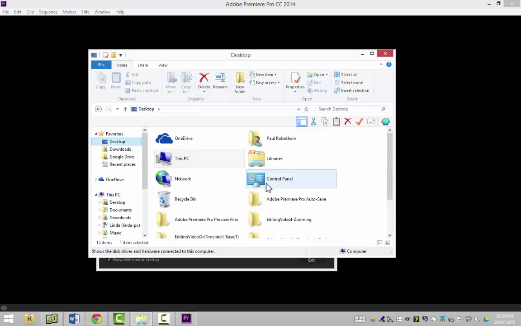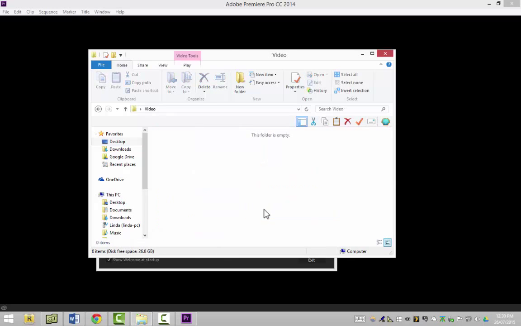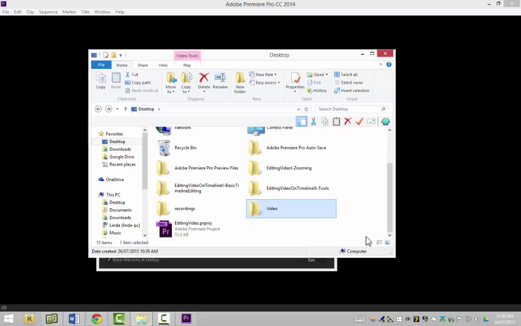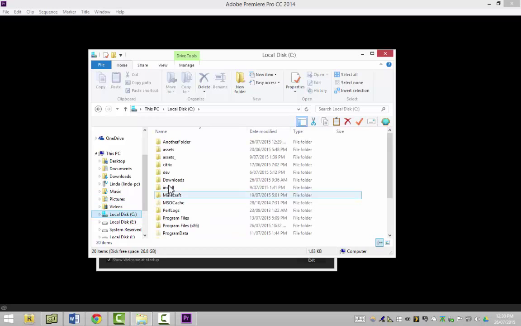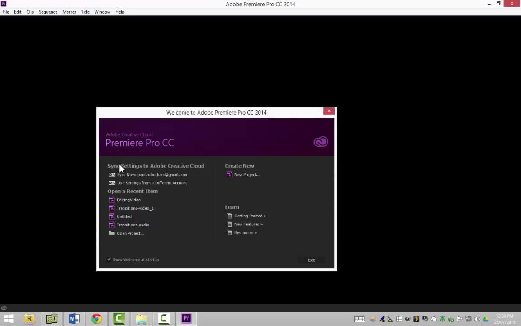The files are no longer on my desktop, so Premiere Pro won't find them anywhere on my desktop, even in the video folder or any of these other folders, because by default Premiere Pro will look in subfolders. Because I've got my project here on my desktop, it will actually look in all these folders to try and find my video. But because I've moved the files to my C drive, another folder, it won't actually find the video. So if I try and reopen the project now, we'll see what happens.